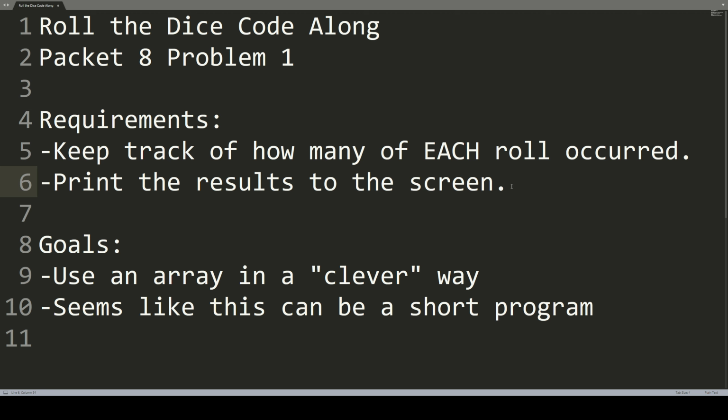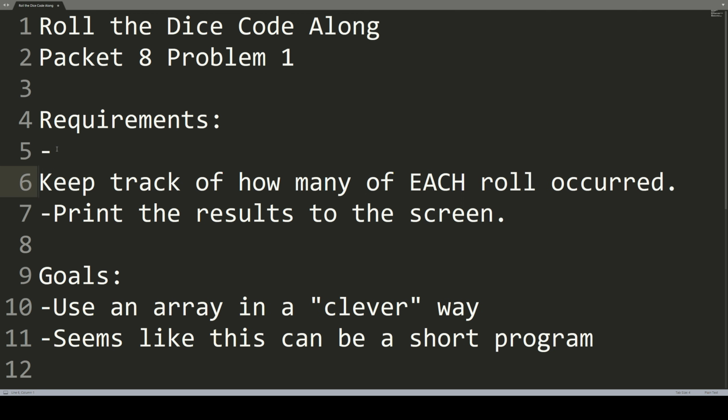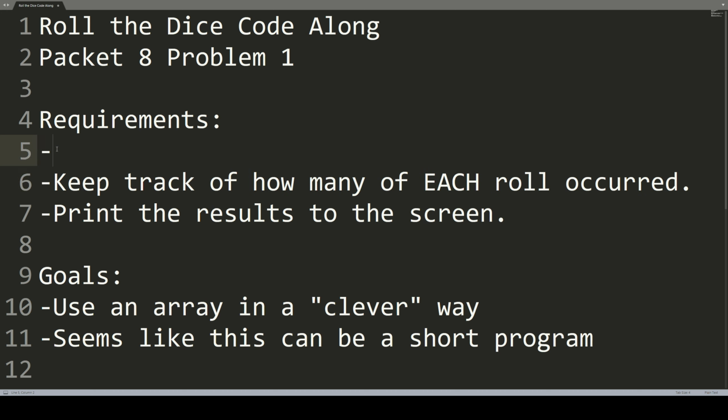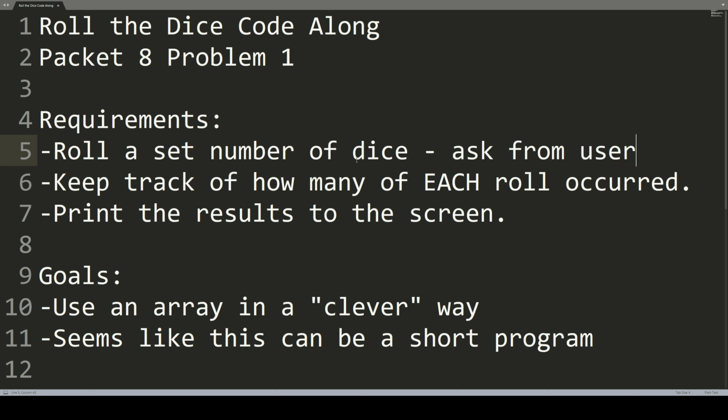I should probably add to the requirements here. We need to roll a set number of dice. So we're going to ask that of the user. So that's really important to add in there too.